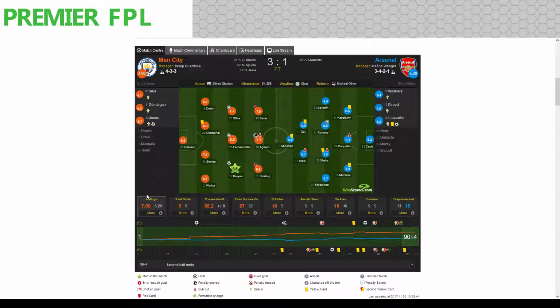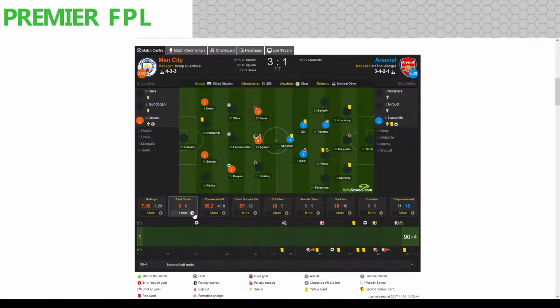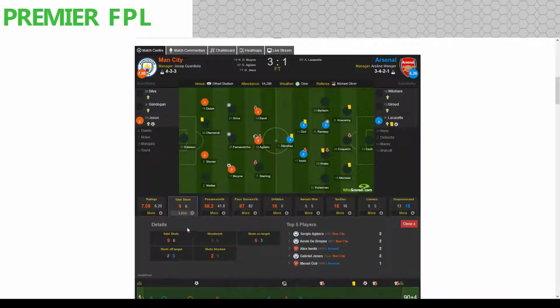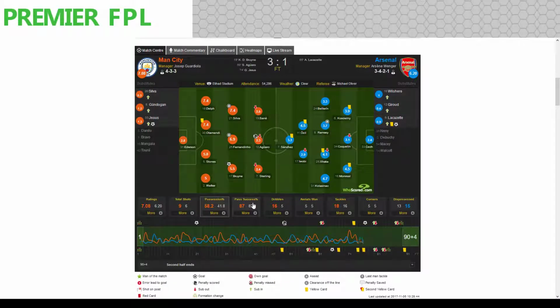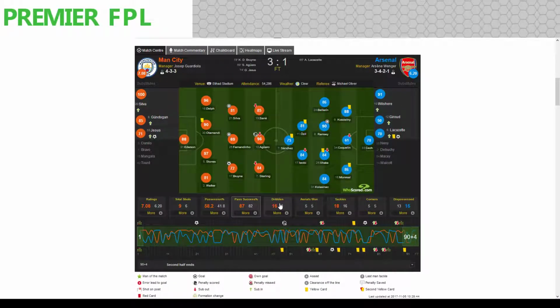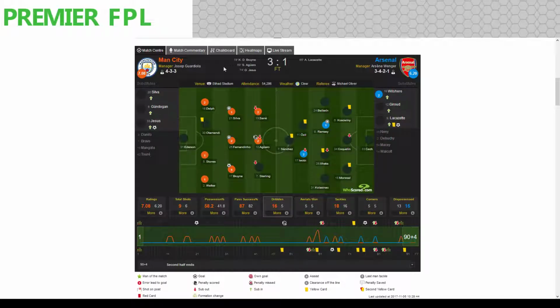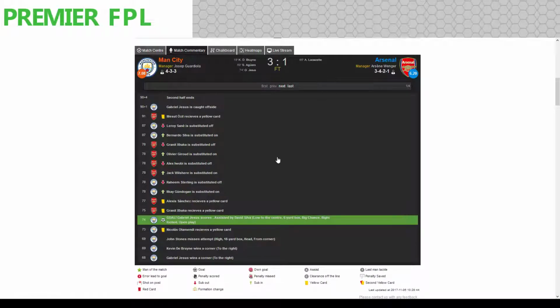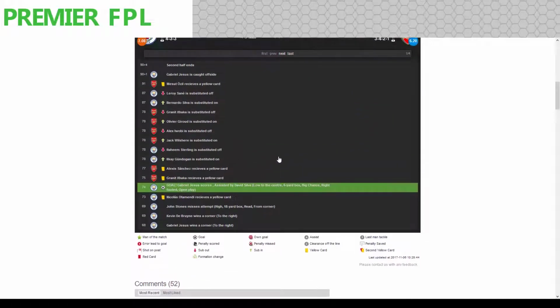Obviously, they want to push their rating, so that's the first thing that comes up. But you can look at total shots, and then breaking it down even further, they go so far as to even have how many shots have hit the woodwork, shots that are blocked, possession statistics, passing success, dribbles during a game. You can even look at the match commentary if you really want to dig through that.